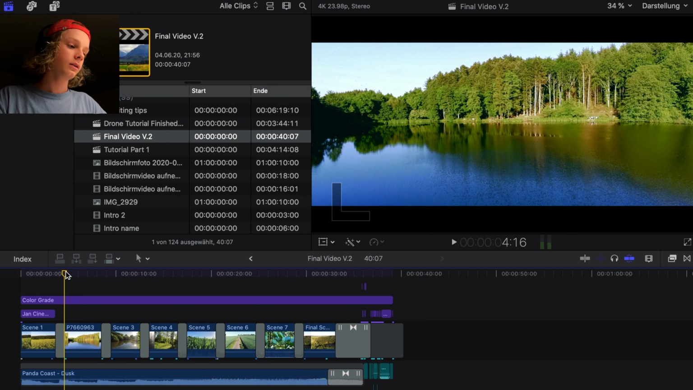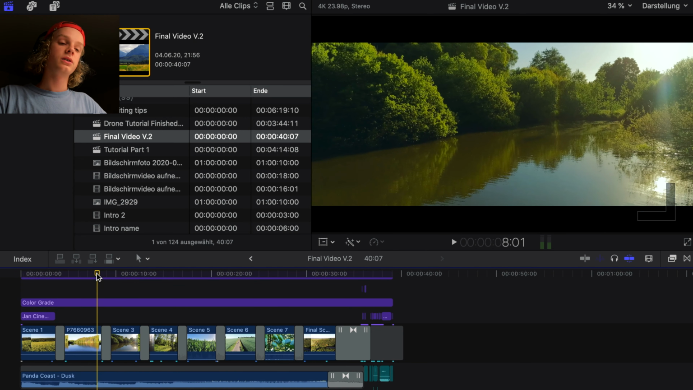As you can see, I'm here in Final Cut Pro 10. This is my editing software. This is the editing software I'm going to be using today. And you can already see the timeline of the video you just saw.